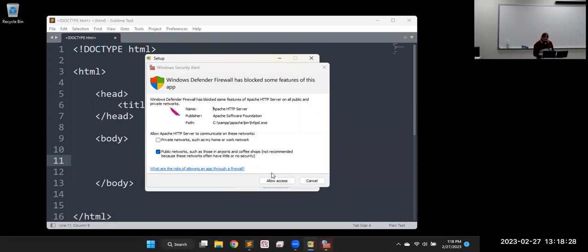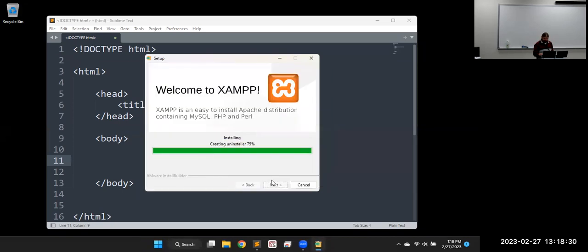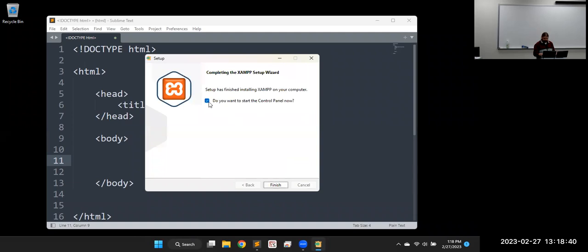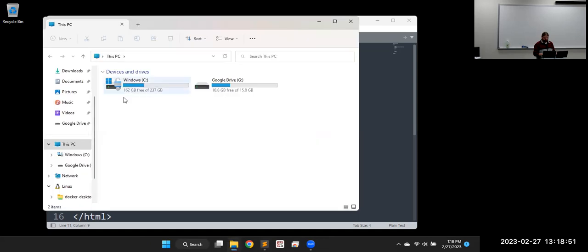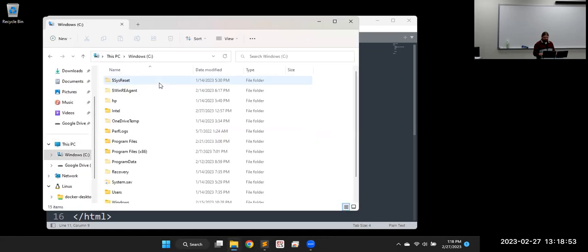Oh, Windows Defender blocks some of that. No access. Yes, that's the next thing I'm going to do, but I'm going to check the box. Finish. And if we go in here, first thing I'm going to do is go look at where it's installed.